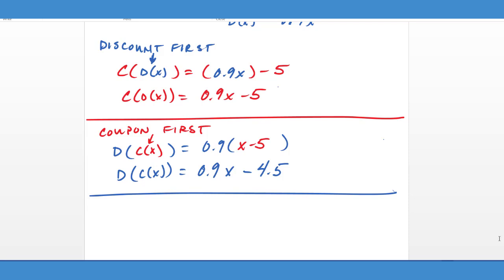Now, here's the thing. In order for us to answer the question, how much more would you pay for a large pizza if the cashier applies the coupon first? We need to take that composite function and subtract the composite function of the discount first, and so then that would give us our difference in price. So let's go ahead and take a look at that.